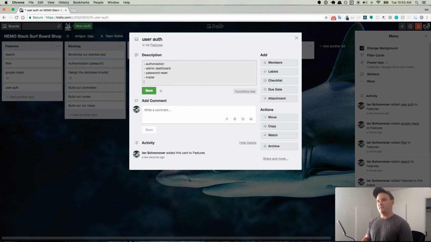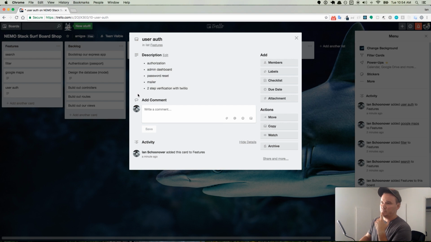And you know what? There's something I haven't ever done before, and that's a two-step verification with, we'll use the Twilio API. So we'll send a text message to the person's phone. They'll get just a little code that we'll generate, and then when they type that code in, it'll take their newly registered user from pending status to confirmed, and they'll actually be a user. Okay, and you could do that for login too. We'll just do it for registration. So authorization, admin dashboard, password reset, mailer, two-step verification with Twilio. If I think of anything else, we'll put it in there.